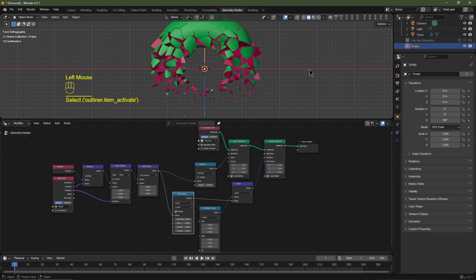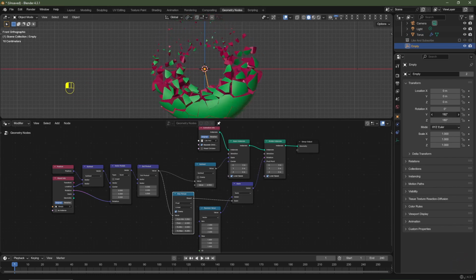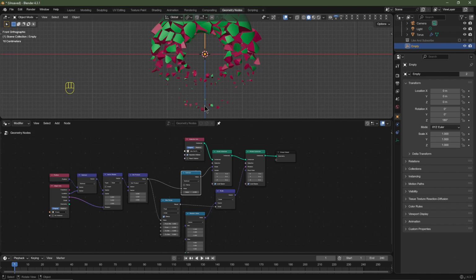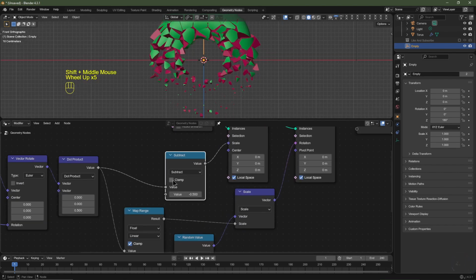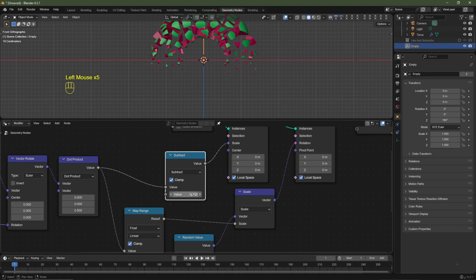I'll then select my empty object, and I'm going to rotate it just to see what happens. Okay, it's scaling and they're rotating. I want to remove the fragments at the base. It should be easy enough. So we go into the subtract node, we're going to click clamp, and that will clamp it between 1 to 0, and maybe we can increase this number to, let's say, 0.25. So I'm going to set mine to -0.25.